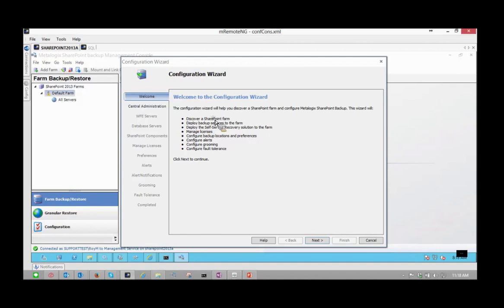So the first thing we're going to try to do is discover the SharePoint farm. And there are a couple of things that could prevent us from being able to do that, and I'll talk about those when we get there. Second thing we're going to do is deploy the backup services to the farm servers. Obviously, there's a couple of things in the world that could prevent a person from being able to do remote deployments of services. Those could be blockers.